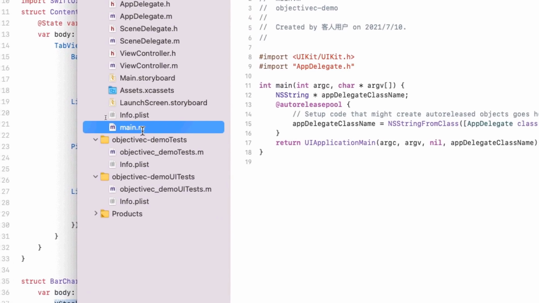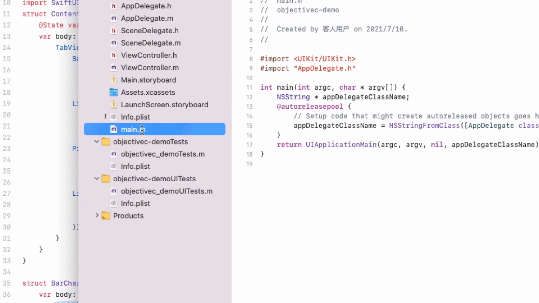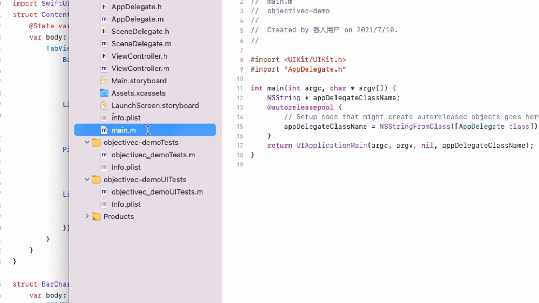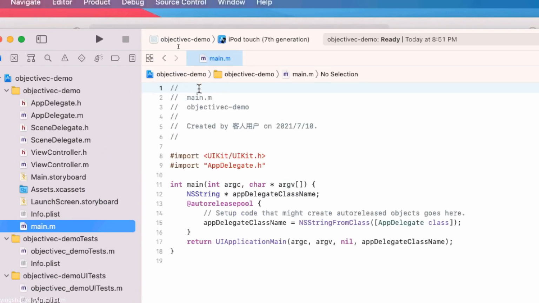I don't know why they add an M after the dot. It should be just the .c. That would be more comprehensible, more understandable for us.